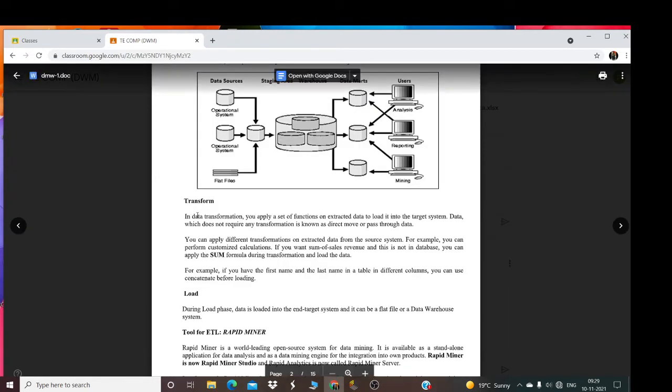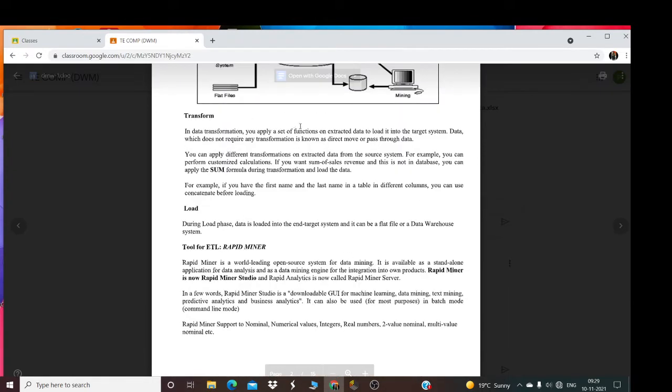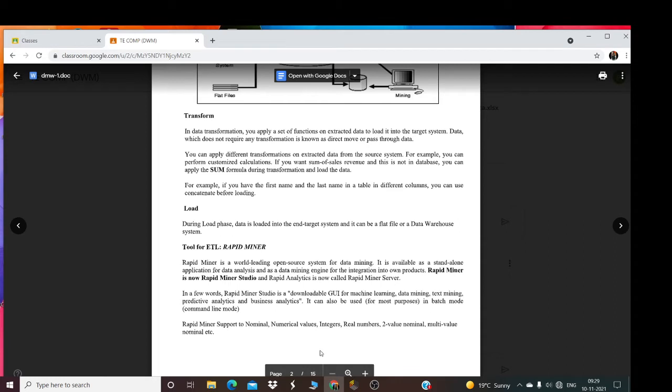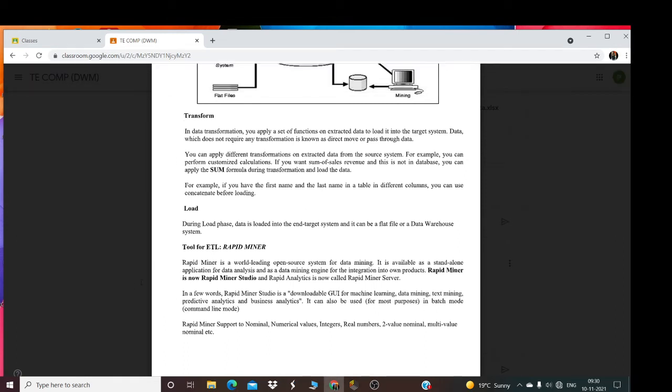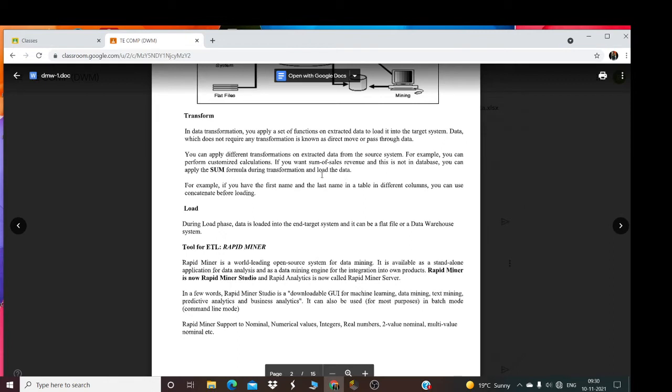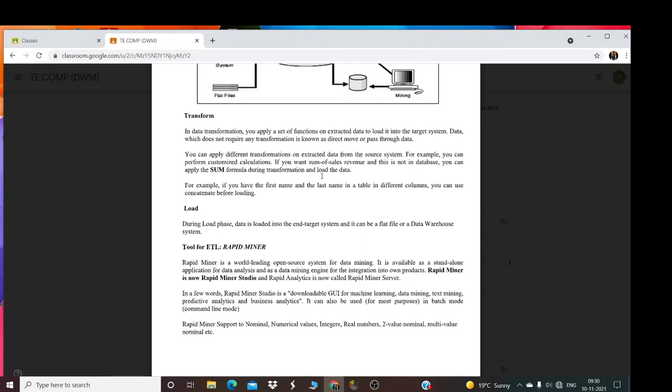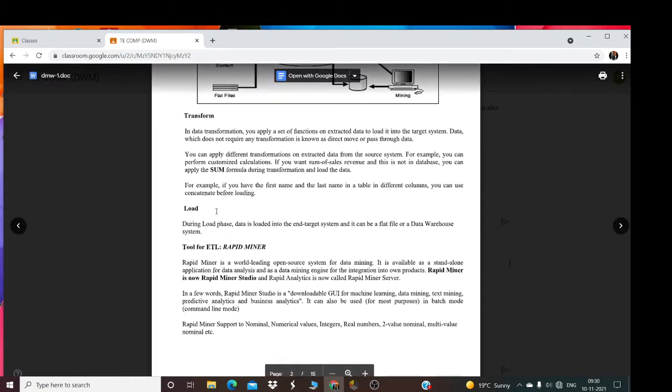Now what is transform? In data transformation, you apply a set of functions on extracted data to load it into the target system. Data which does not require any transformation is known as direct move or pass through data. You can apply different transformations on extracted data from the source system. For example, you can perform a customized calculation if you want the sum of sales revenue and this is not in the database. You can apply the sum formula during transformation and load the data. For example, if you have the first name and the last name in different columns of a table, you can use concatenate before loading. So what is load?